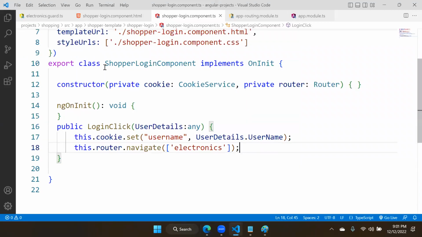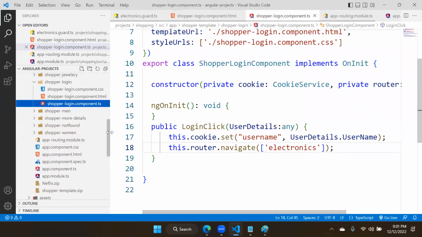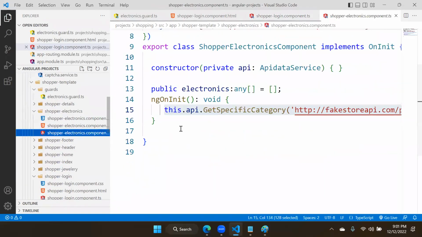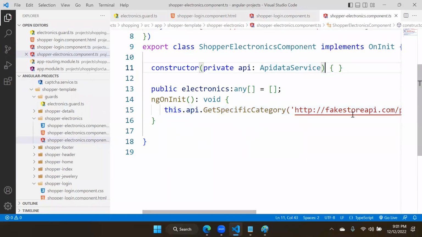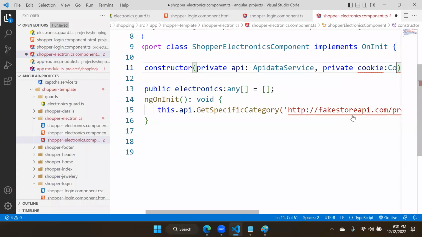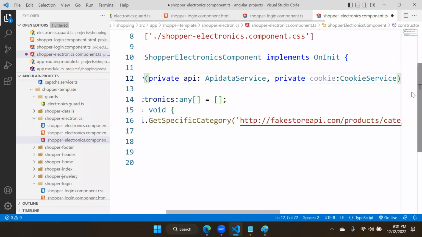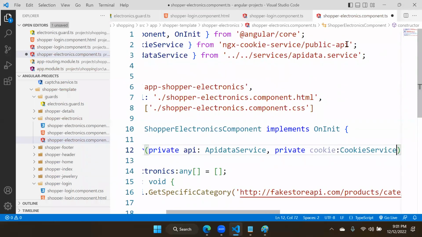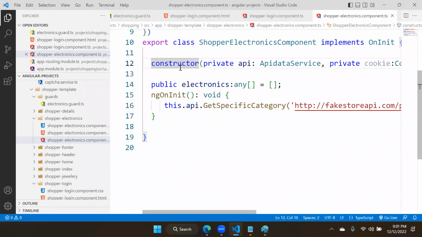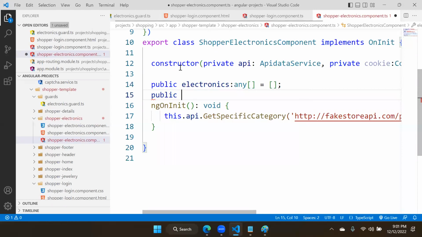Let's go to the electronics page. Where is that? Shopper electronics. In shopper electronics, here we have to use the cookie service now. We have to do a private inject. What is it? Cookie. What is the type? Cookie service. We have to import the cookie service. After importing the cookie service, on initialization we will create one property called user ID. User ID is what type? String type. It is initially empty.